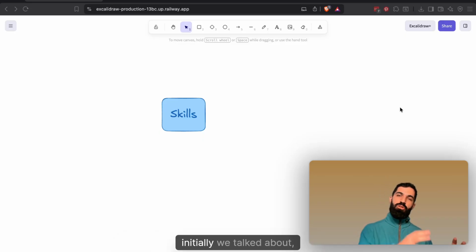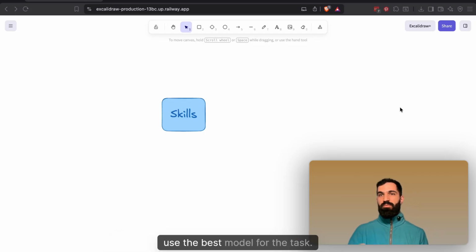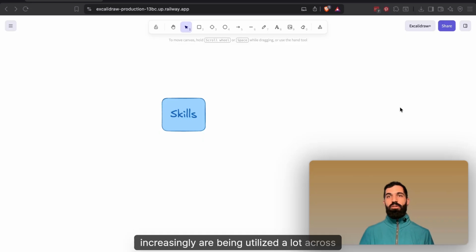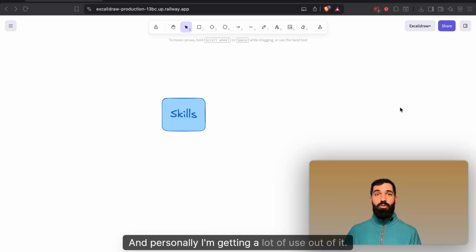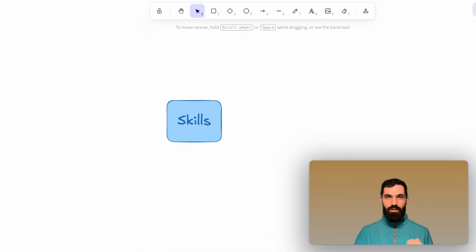Because initially we talked about the different models that we use and how we can use the best model for the task. But skills are something that are increasingly being utilized a lot across everywhere. And personally, I'm getting a lot of use out of it. So I think it's the most high value learning at this point that you can get from these sessions. So what are skills?